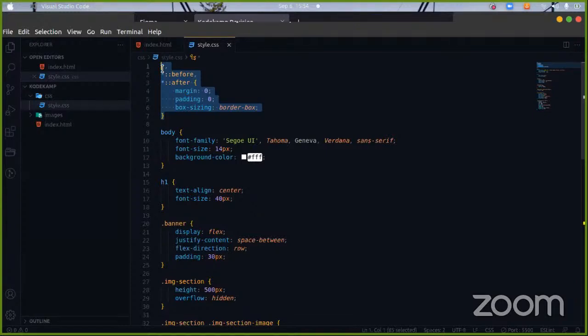So this is what it means. This is what I did here. This is a browser reset.